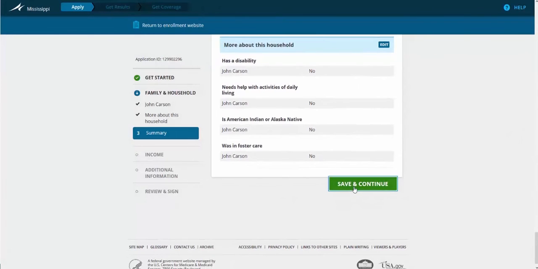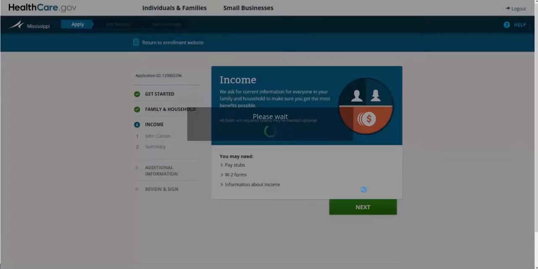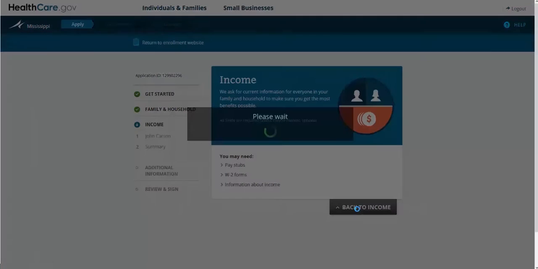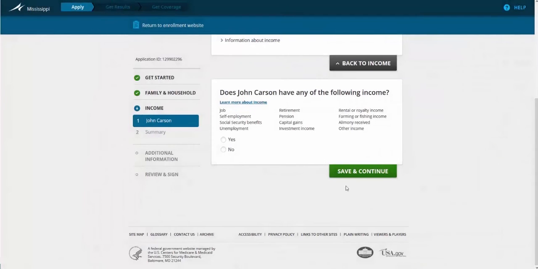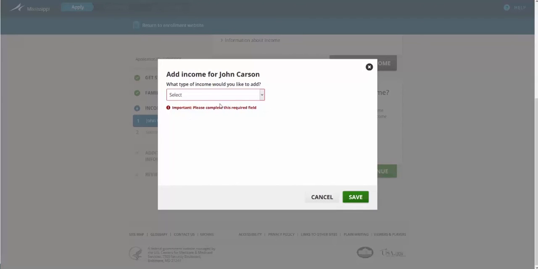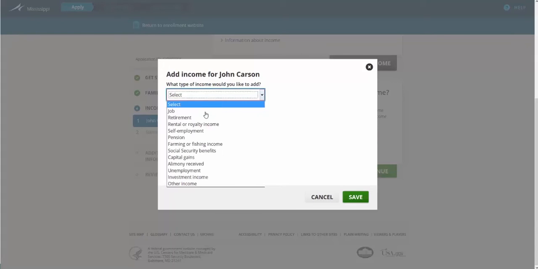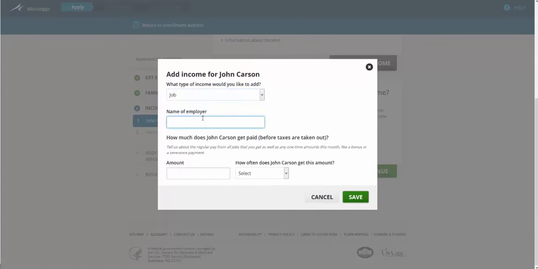The next section is about income. Click Back to Income. Answer yes or no for income, then click Save and Continue. If you answered yes to the income question, select the type of income to add. If you select Job, enter the name of the employer. Enter the income amount. Select the frequency of income, then click Save.